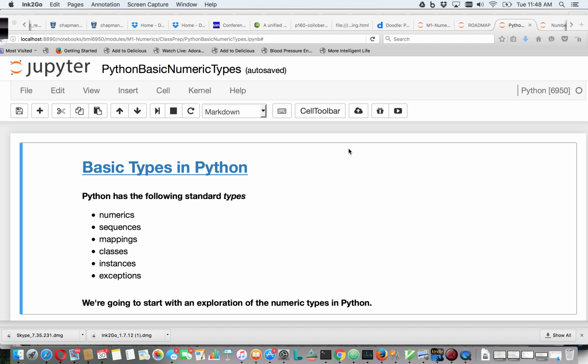So now we're going to look into actually working with numbers directly in Python. And numbers are one of the built-in standard types of Python, of which there's numerics, sequences, mappings, classes, instances, and exceptions, most of which we'll eventually cover in this course.